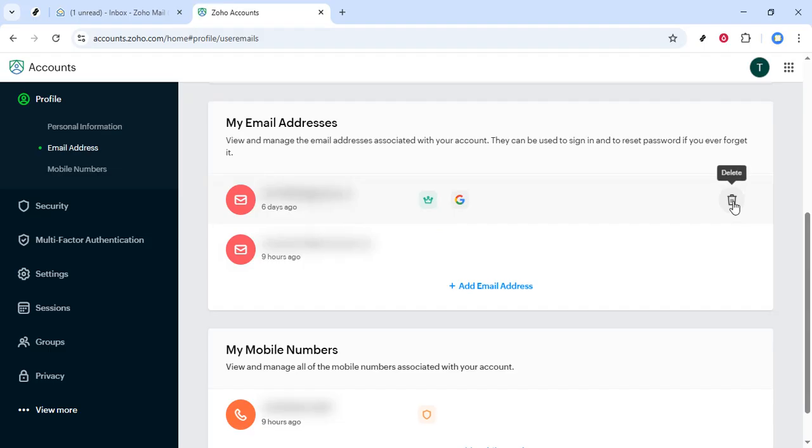Also, if you use two-factor authentication or app-specific passwords, ensure you still have access to your devices before finalizing the change. That's it. You've added your new email and removed the old one, ensuring your Zoho account is up to date and secure.